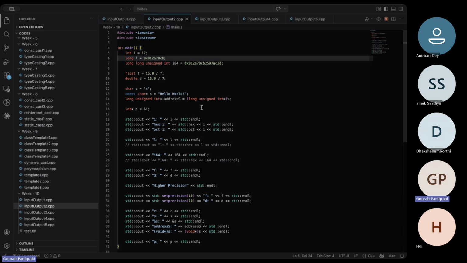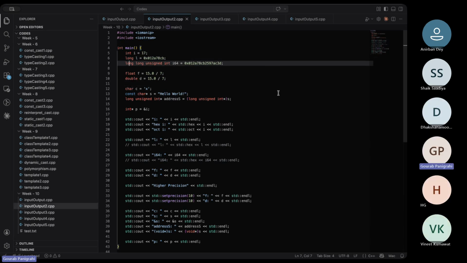All right. Furthermore, you can go ahead and define long unsigned int. So here I'm saying it's i64, saying that it is a 64-bit integer, with some huge number like this.